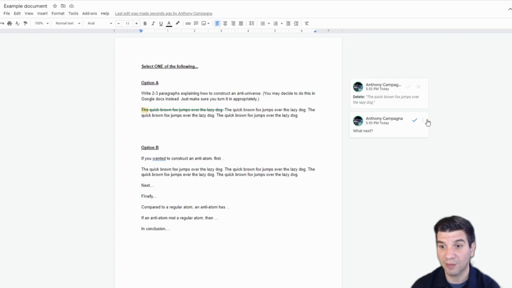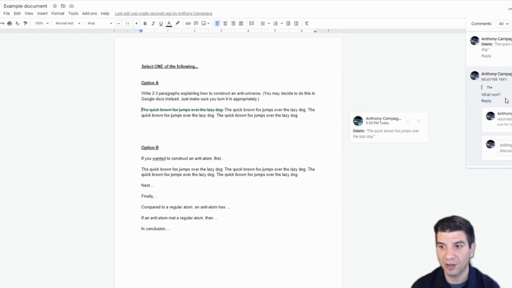Let's click the check mark. Now you'll notice it disappeared, but really it flew up to the top right. If you click the comment history, you'll see there it is. What next? And I marked it as resolved. Now, since all students will be editors, they'll have the ability to create and resolve comments, which really facilitates collaboration.